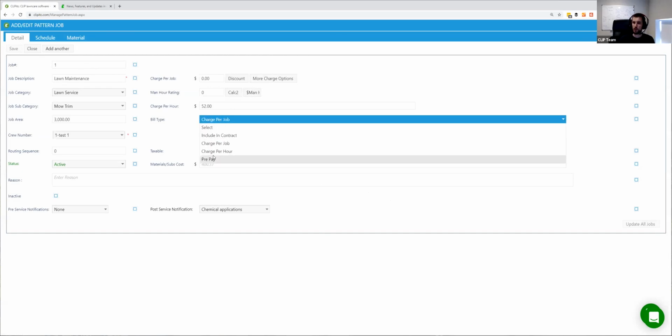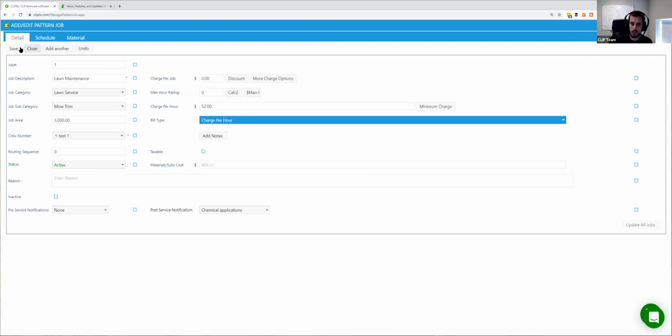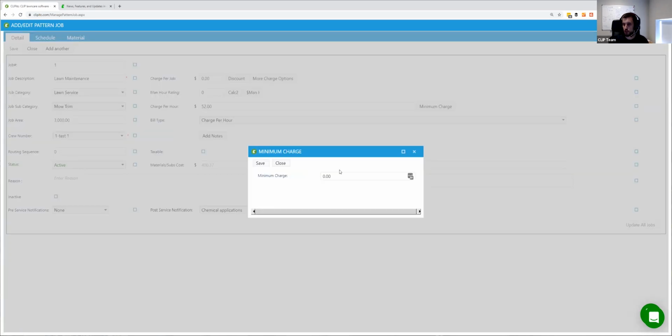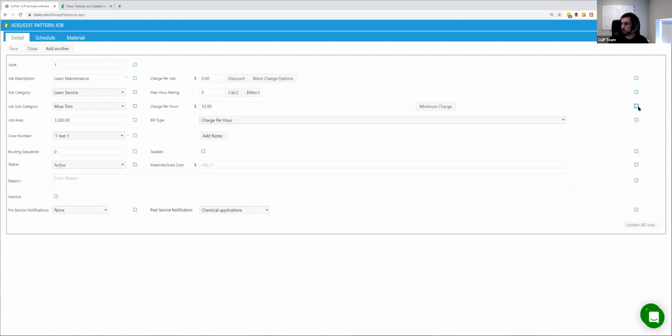And then if you have a charge per hour type job, I'll change this over, then you'll be able to also set the minimum charge under that job. So if you want to make sure that the job is charged for at least 1 hour, in this case, we're charging 52 an hour. So we'd put 52 in there, click save, close, check the box, and then click update all jobs. And that would replace it for all of our job number 1 lawn maintenance jobs.